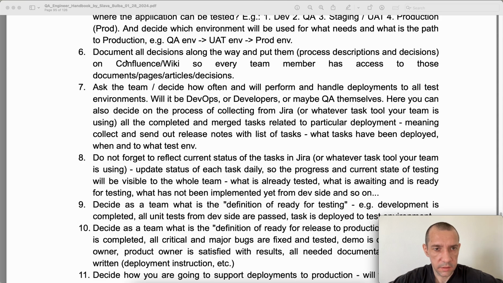Next one. Document all decisions along the way and put them on Confluence. A lot of companies use Confluence. It's an old wiki engine. So, previously it was called wiki. So every team member has access to those documents and decisions. So just document the processes that you're building, put them on Confluence, and send the link to the team. For example, pass to production is described on this page, send the link, QA process for specific tasks on this page, this article, and so on and so on. So don't forget to document all the decisions and put them somewhere.